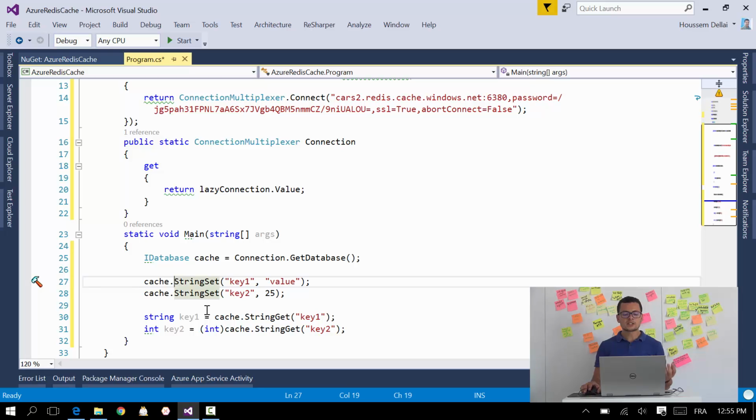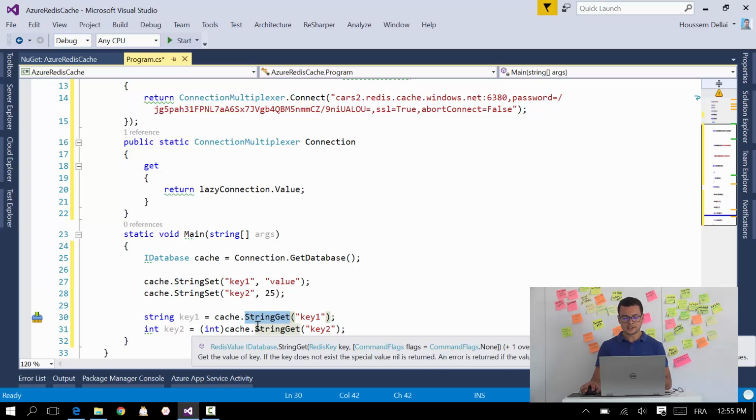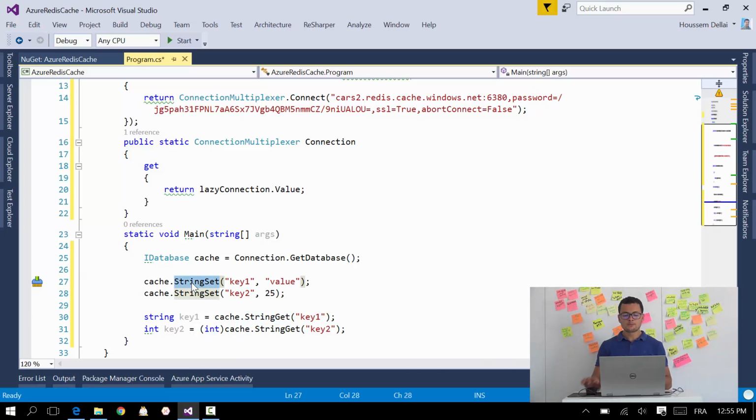Then with the Redis cache I can save and retrieve data. The way to save data is by calling the method string set, and to get data you call the method string get. Redis Cache works with the concept of key value pairs. For each data you want to store inside a Redis Cache, you should specify a key which is of type string, then a value that could be either a string, a list, or an integer.